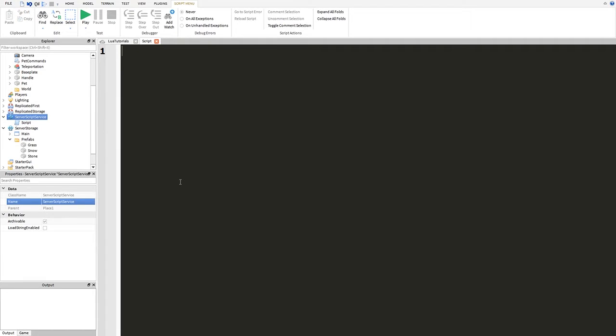So we're going to go ahead and delete that, and we're going to go ahead and create our first variable. So we're going to create static variables, and now we're going to go ahead and do local prefabs equals game.